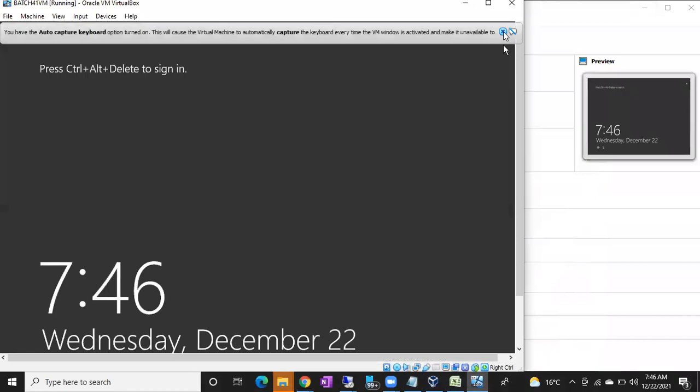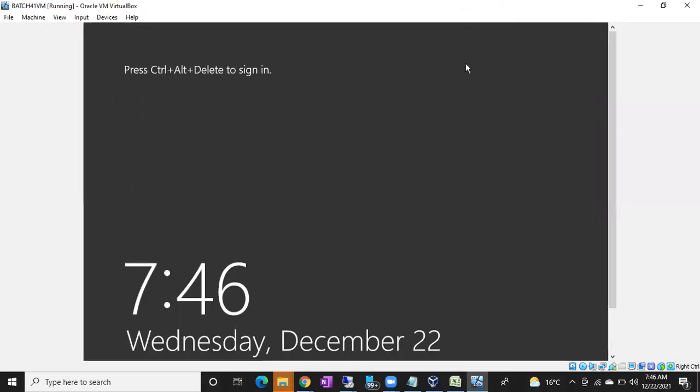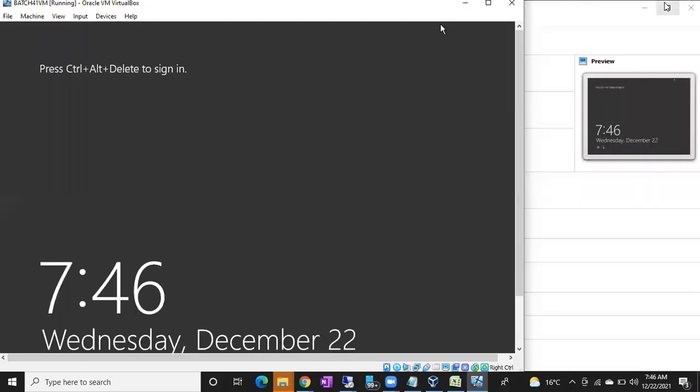How to do it for Oracle virtual VMs, my on-prem machines? Once you start the machine, you will get a screen like this. Even though you try to maximize the screen, you don't get full screen, guys. You will get this much screen only. How can I get the full screen? Once I connect to the server remotely.